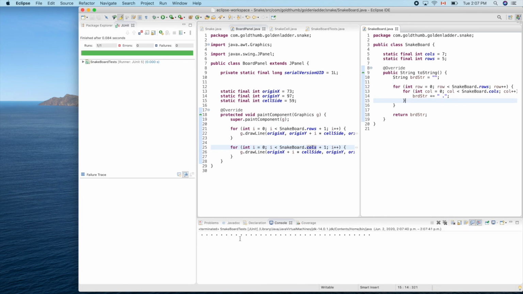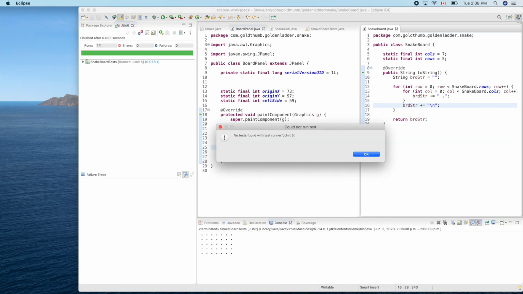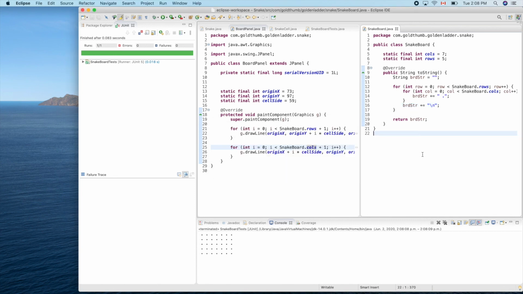No, we didn't put the line break after each row. Let's fix this. So board string, right? Let's include the line break. Take a look. Okay, wait a minute. Oh yeah, it works. So that's it. See you next time.